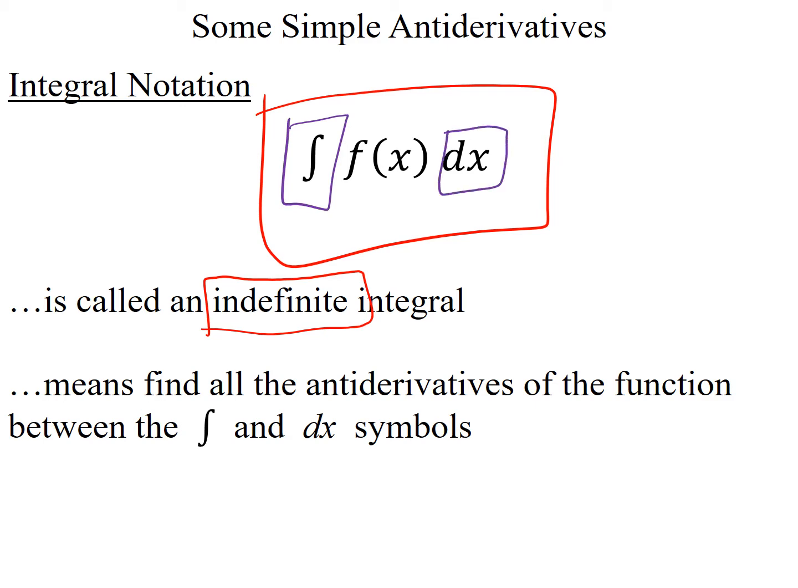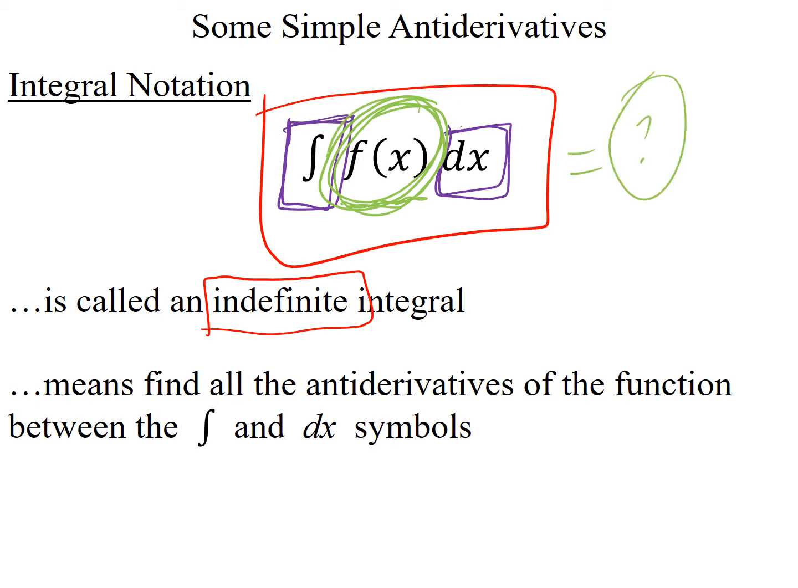And basically when you see this symbol here, which looks like an elongated S, and you see this dx here, I'm asking you to find all of the antiderivatives of the function that's in between. So whatever function is given here, your job is to find all of the antiderivatives of that function. I'm not asking you for one function, I'm asking you for all the antiderivatives. So basically you need to find a function whose derivative is this, and you would write that answer here.